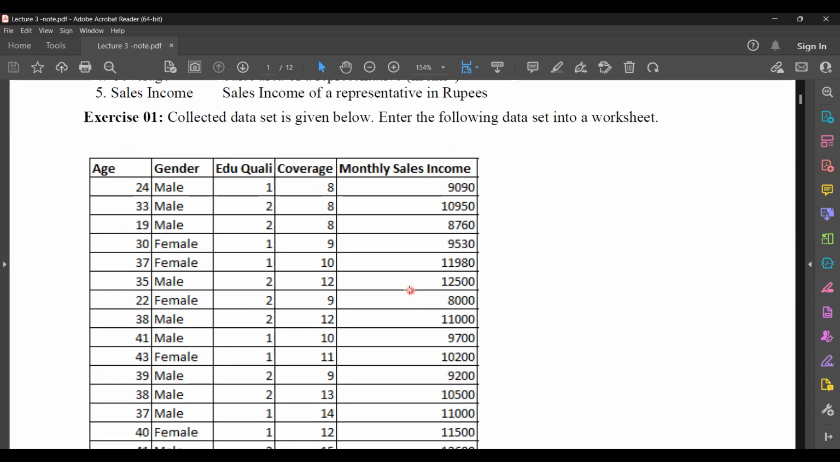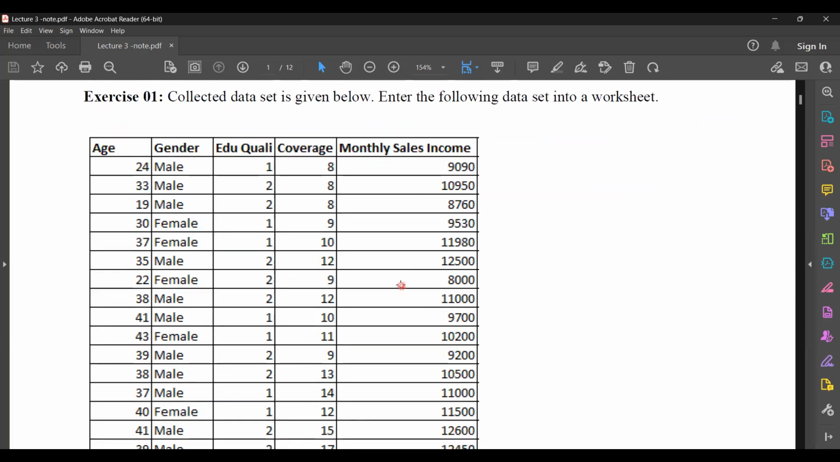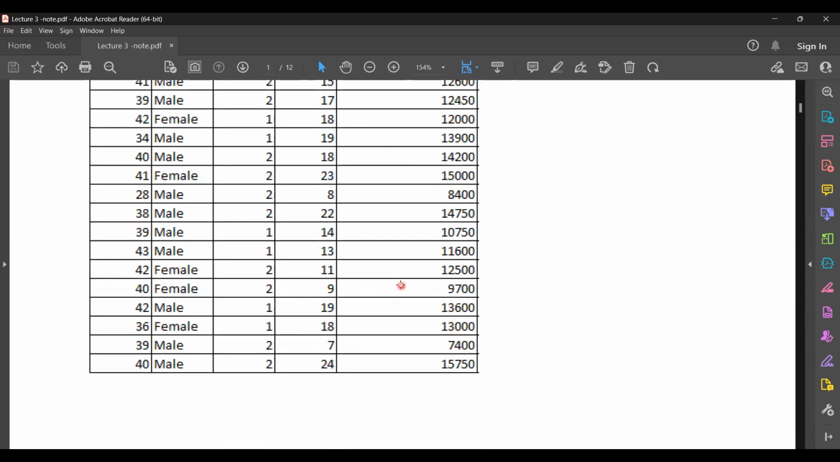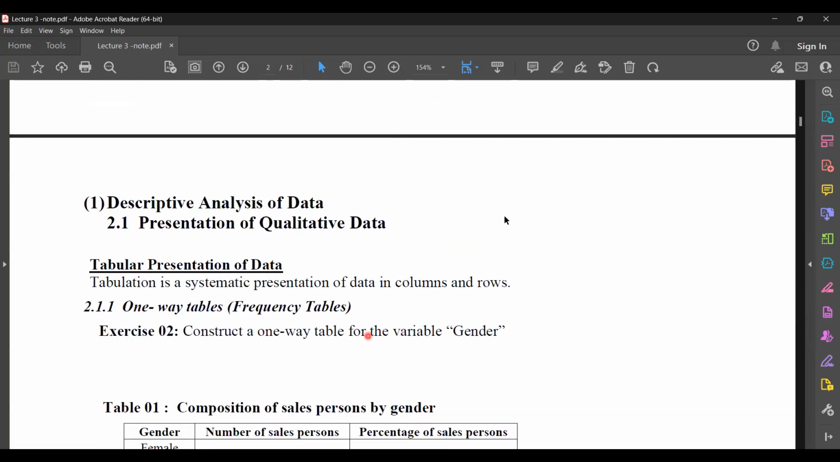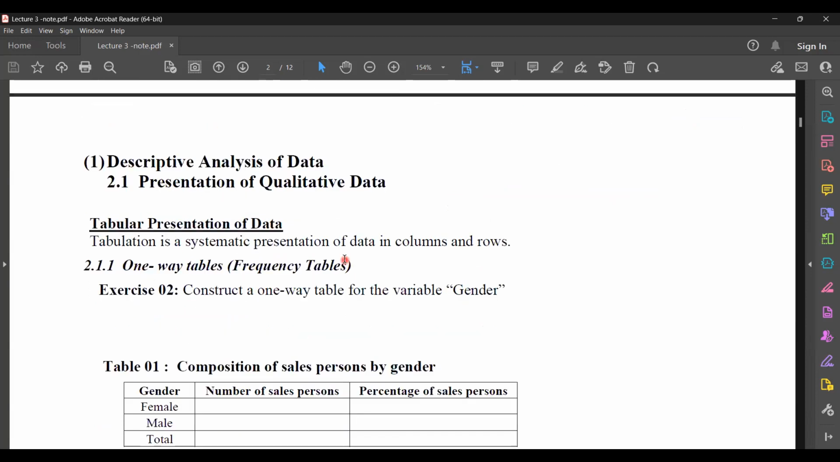So if you have time, you can enter this data into an Excel worksheet and you can come up with certain results. At the beginning, I have given you some spaces. If you are interested, when you have free time, you can construct these tables, right? So here you have to construct a one-way table.